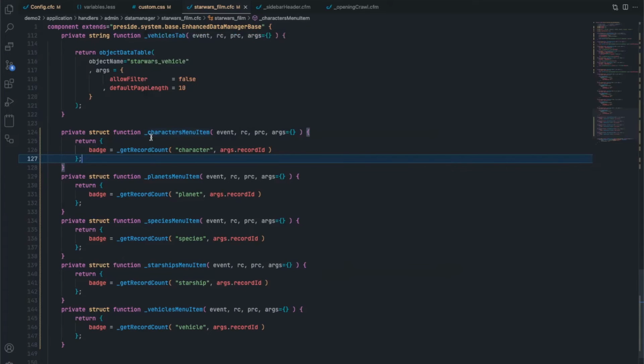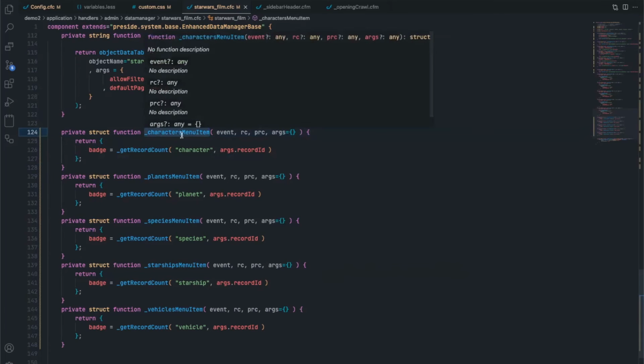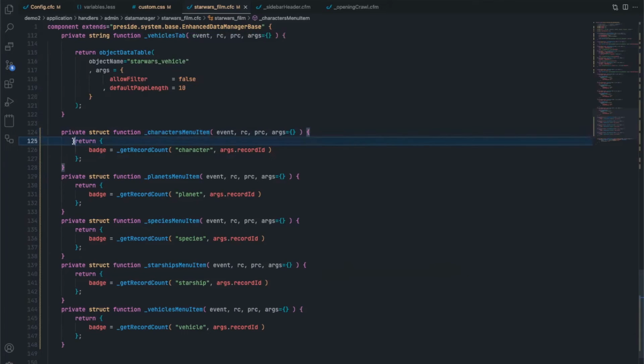You can, for each of those menu items, actually add extra data or overwrite data. So for instance, for each of these menu items, you can return a struct, and whatever is in this struct will get merged on top of the automatically generated thing. So you don't have to redefine the title or anything.